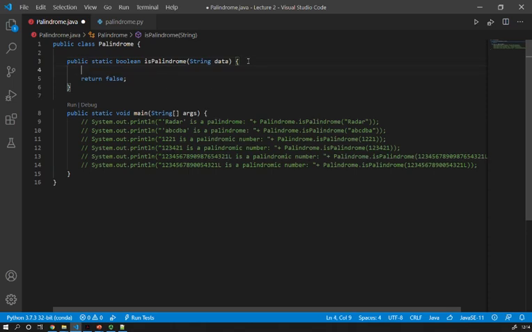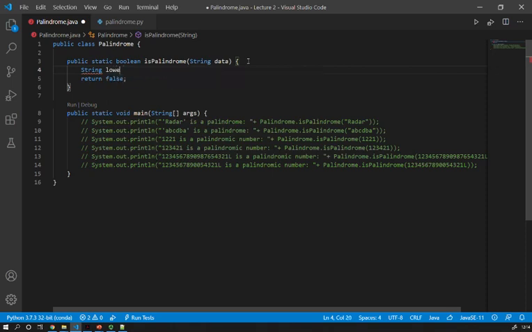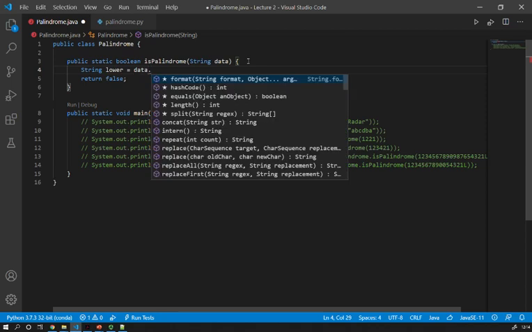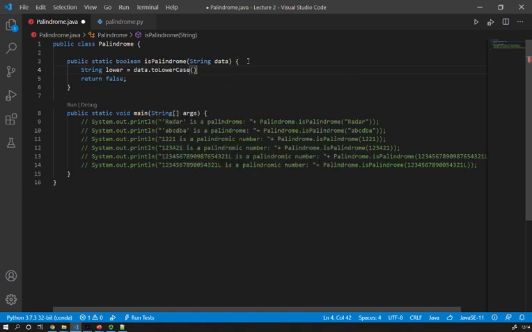I want to transform data into a lowercase string, just to make it easier to handle. So I'm going to create a variable string. Let's call that lower, which is going to be equal to data. And here I'm going to type the dot, and I can see that the auto-completion can help me. Here I'm going to start to type 2, and I can see that there is a function toLowerCase. That's going to return a string in lowercase. So I'm going to complete that, and I'm going to have the lowercase value of data within the lower variable.